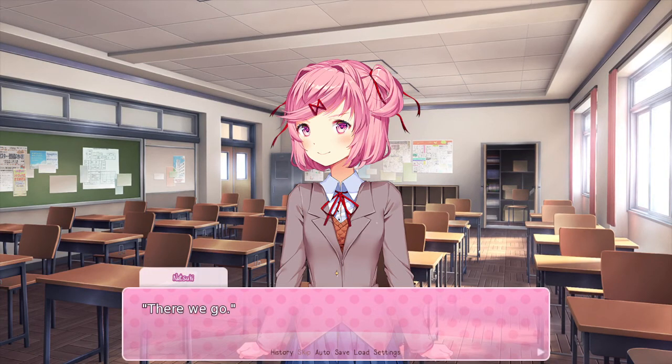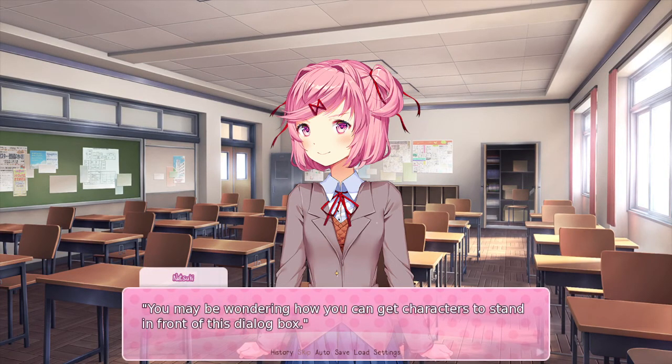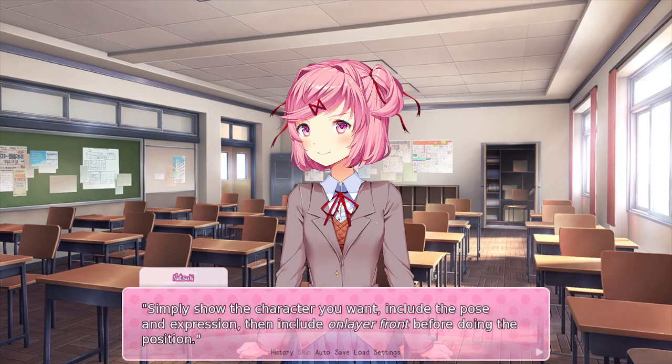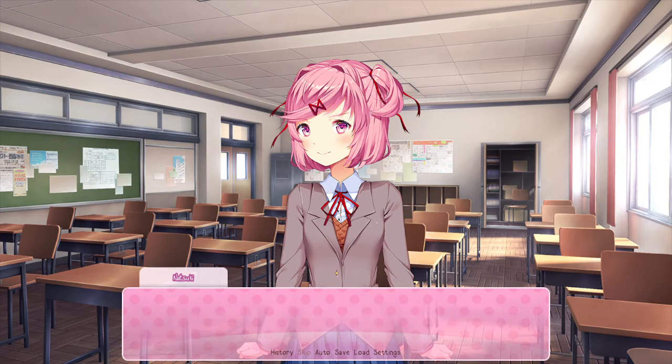Okay, that's enough of that. Reset! There we go. Now then, let's move on to something else. You may be wondering how you can get characters to stand in front of this dialog box. It's pretty easy to achieve this. Simply show the character you want, include the pose and expression, then include on layer front before doing the position. For example, show Monica to be on layer front at I-44, or is that L-44?